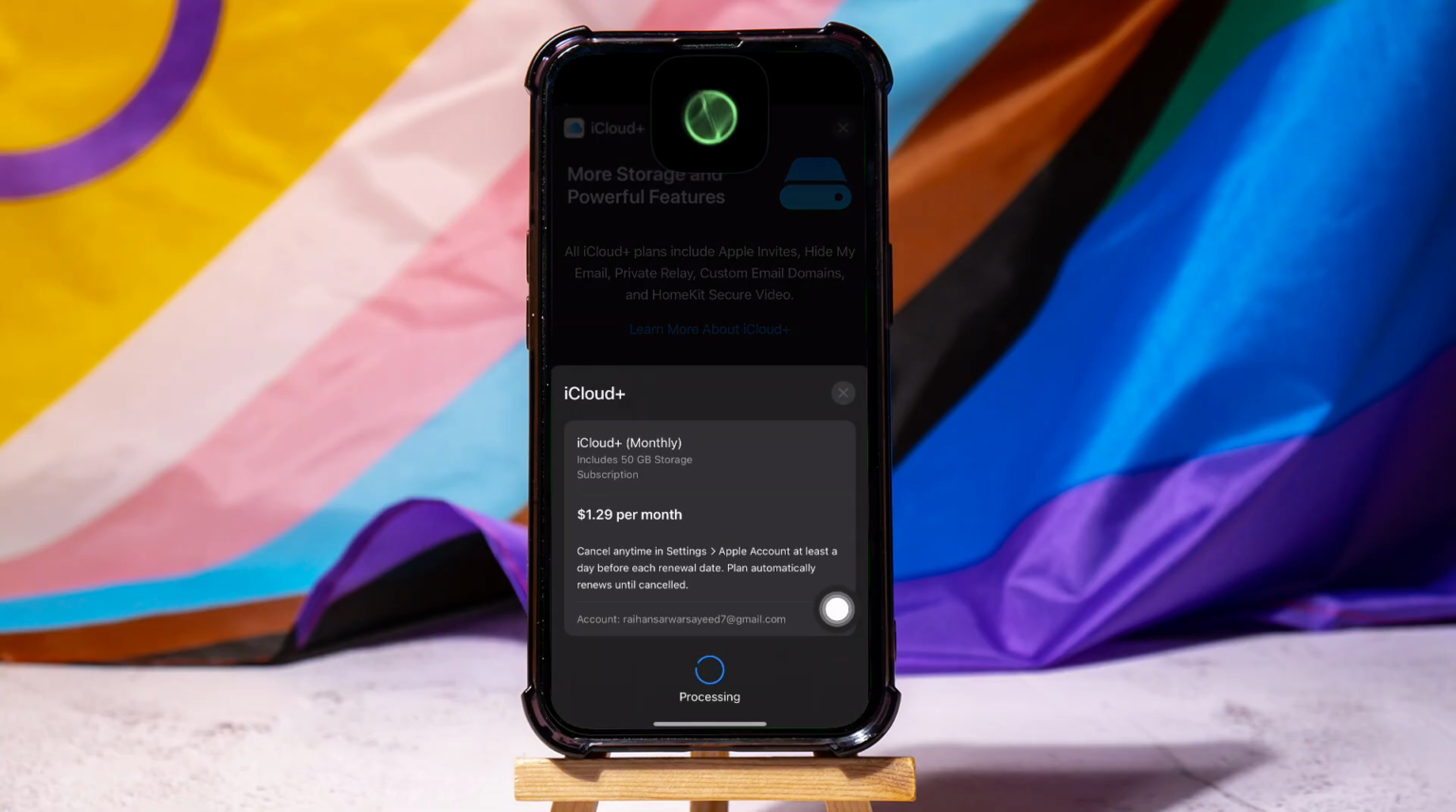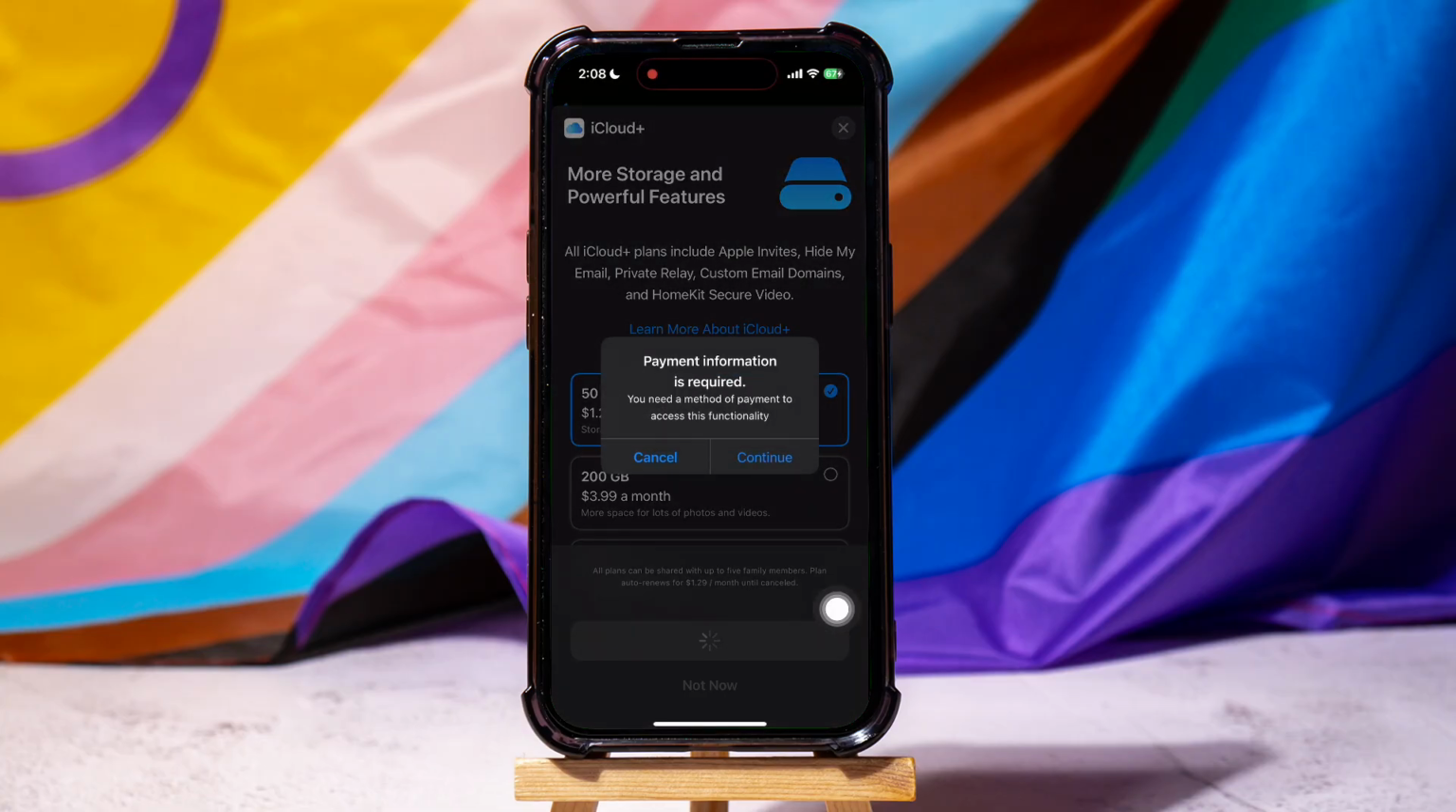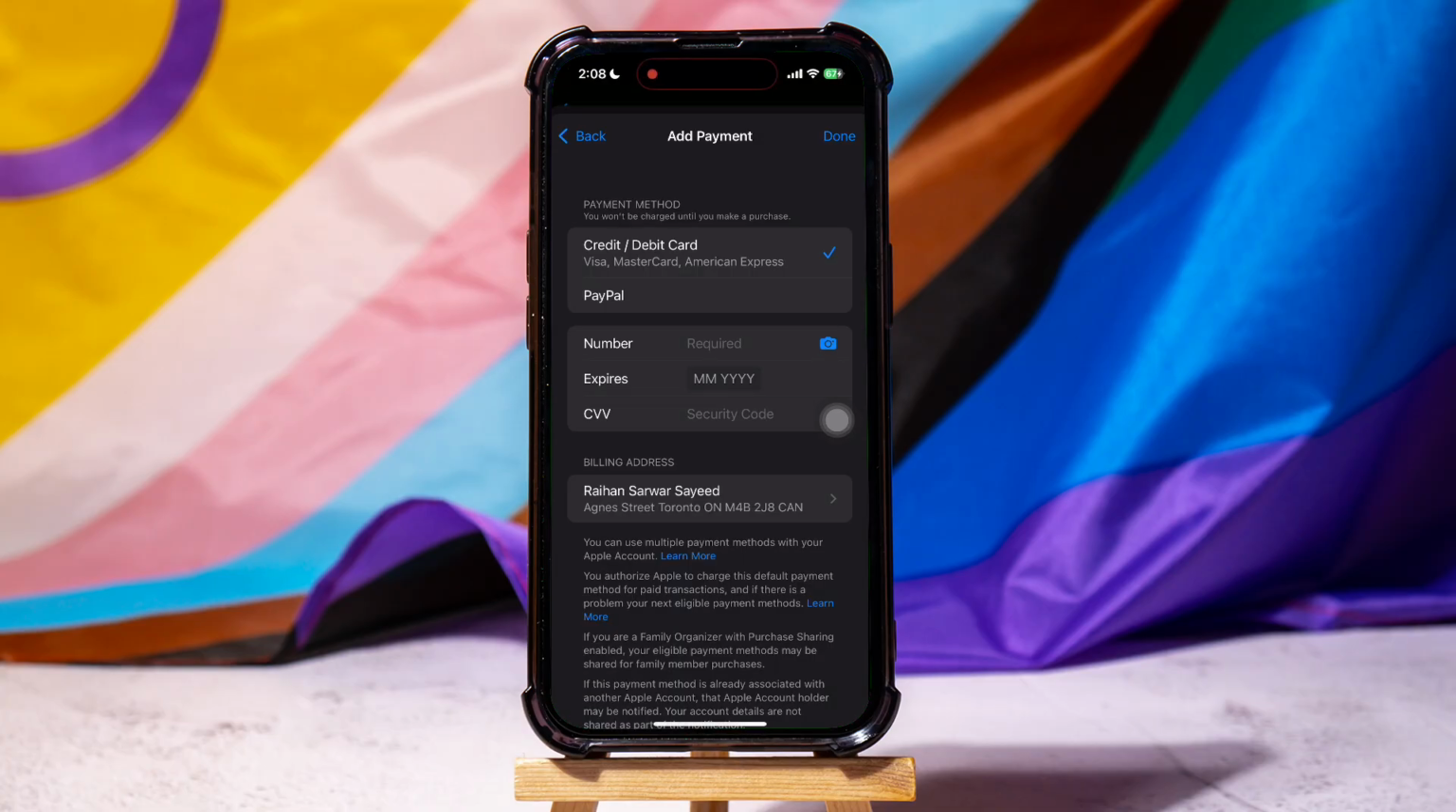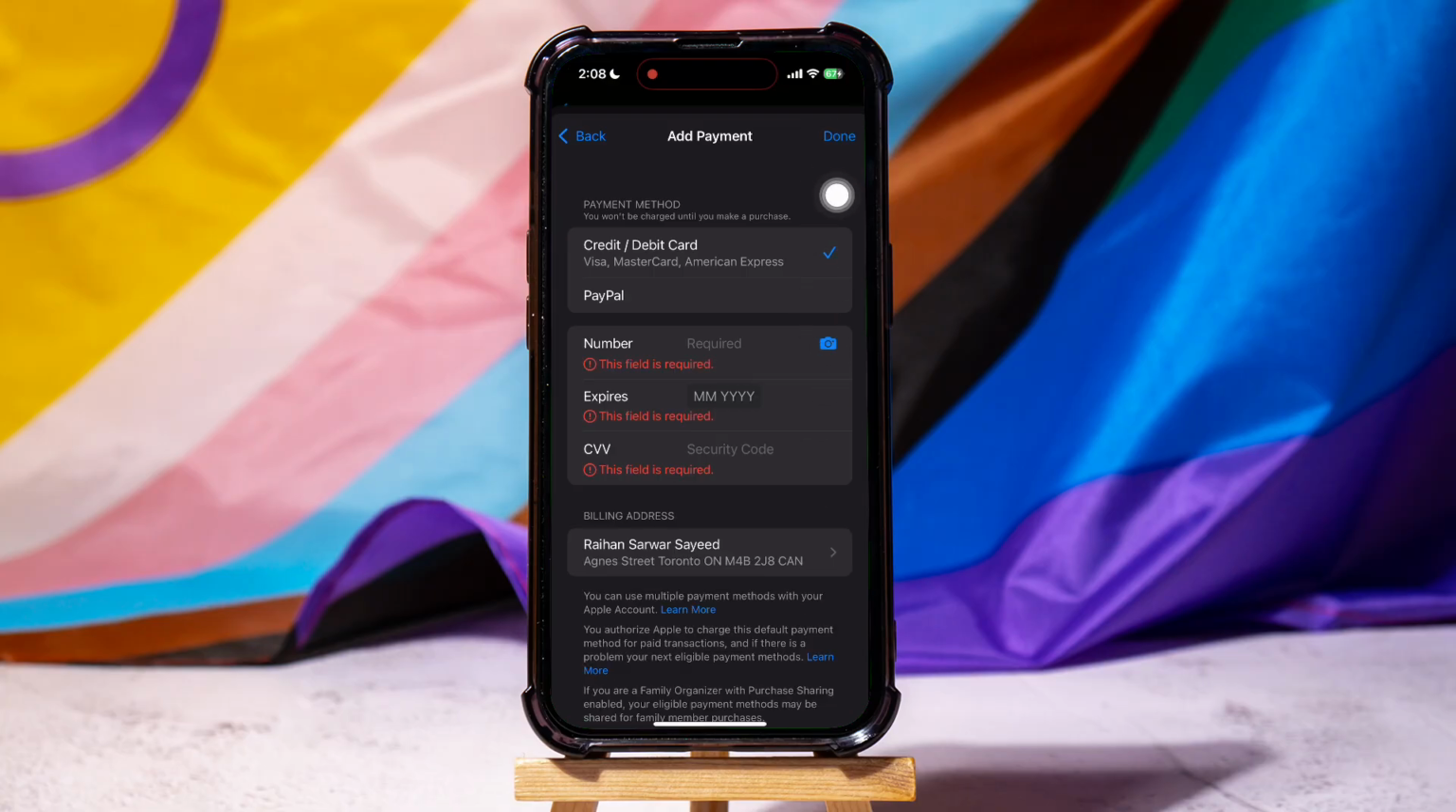Double-click with your side button to confirm. Then, tap on Continue. You can add and manage the payment method over here. After that, tap on Done. Following these steps, you can easily buy storage on iPhone.